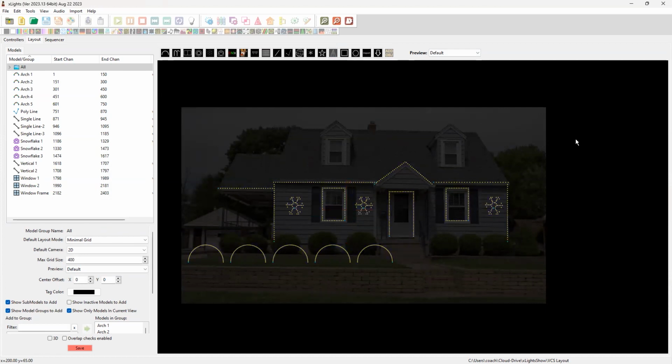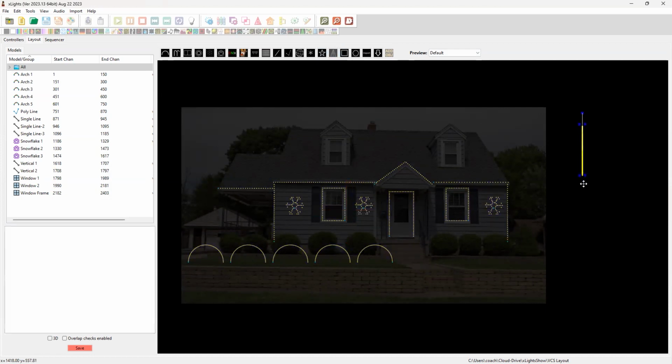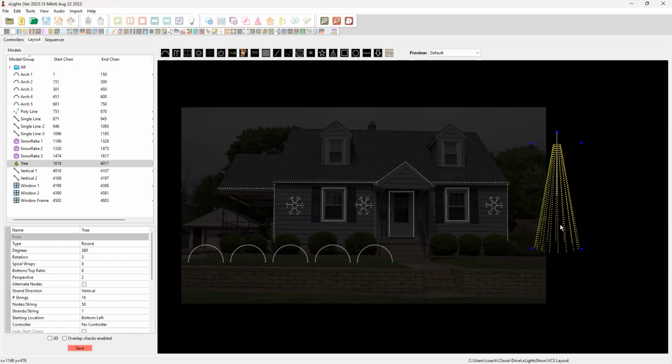So we're going to create a new tree model, and let's drop them over here. It's a little too big. All right. So let's look at our settings here. We're going to make ourselves a 180 tree, and let's make it 16 strands of 50 strands each.